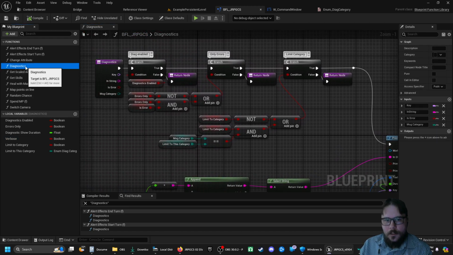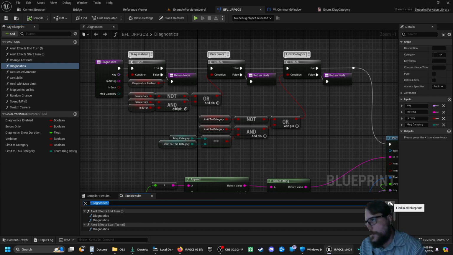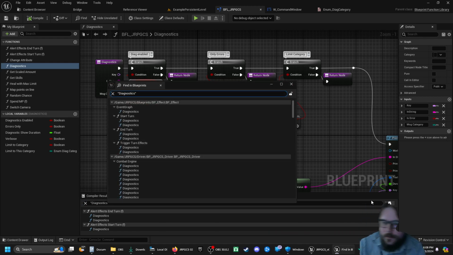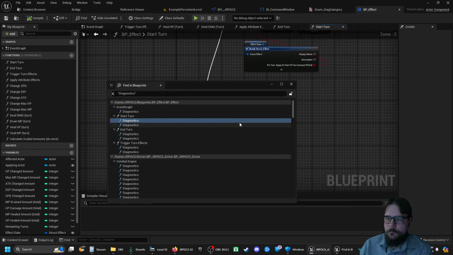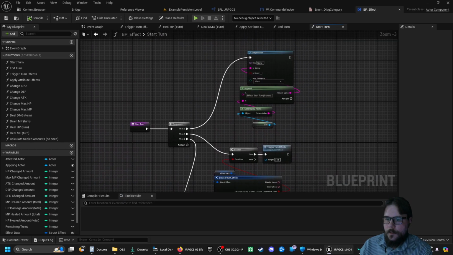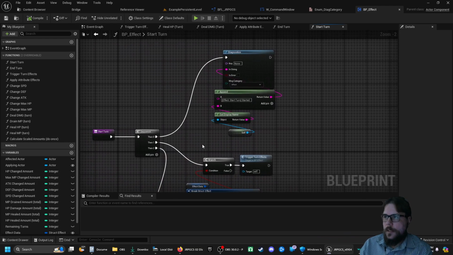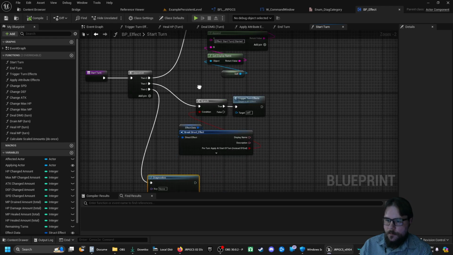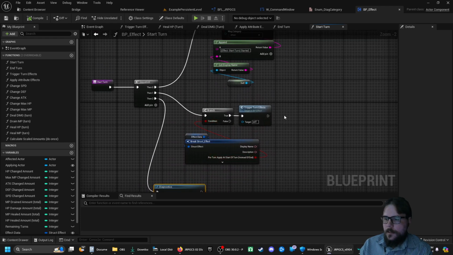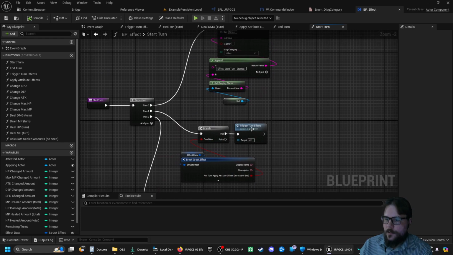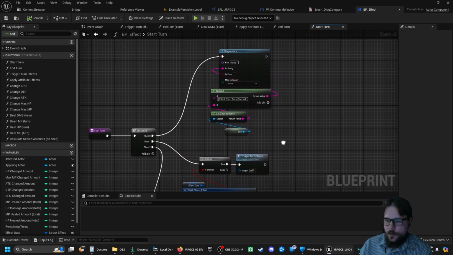Let's talk about, just real quick, how I use it in blueprints, and then I'll show what it looks like in game. If I right-click diagnostics here, I'm going to find references by name, and then click the little search button down there. Let's just pull up start turn. So here, this is how I typically use it. I put it at the start of a function and at the end of a function. This is a super simple function. All it's doing is triggering turn effects on start turn.